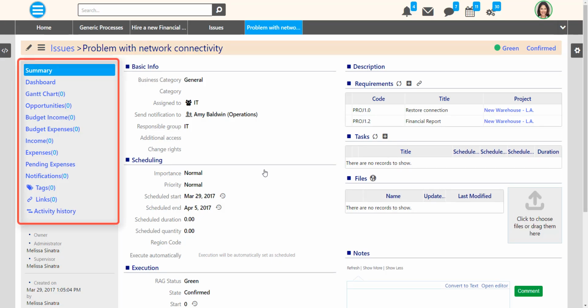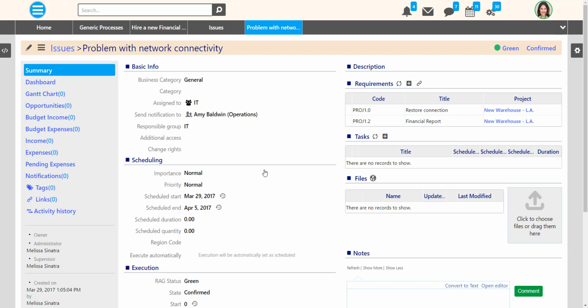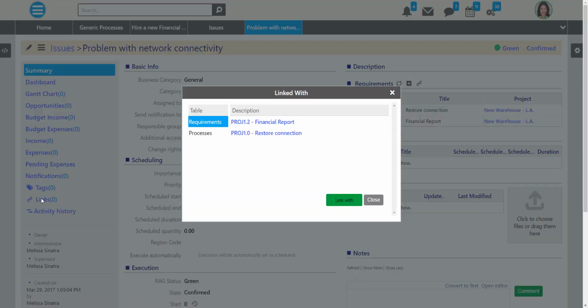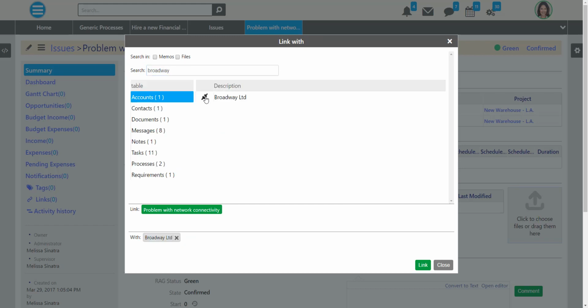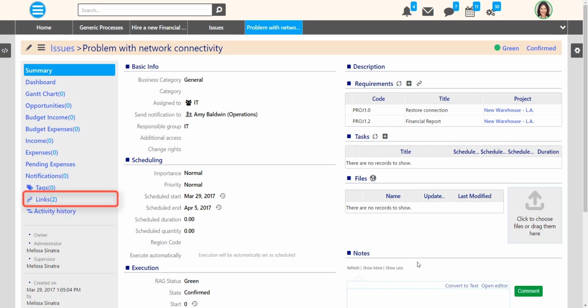The options on the side menu may differ depending on your user rights. To link your issue with other business entities, select Links from the side menu. Click on Link With, and search the name of the entity you want to relate. In this video we will link the issue with an account and a document. 2 new links are created.